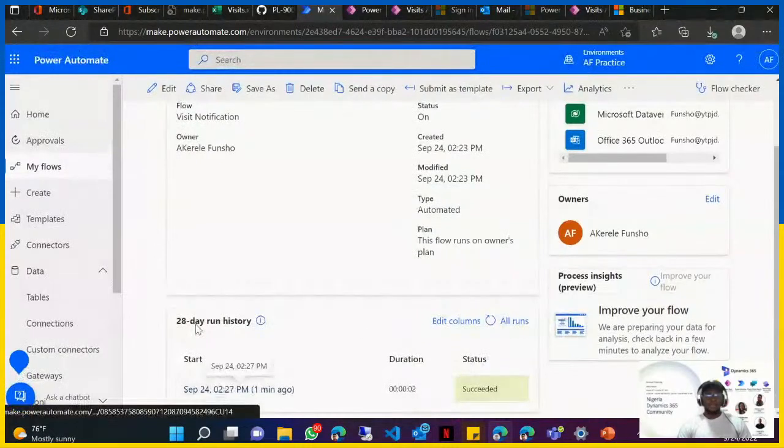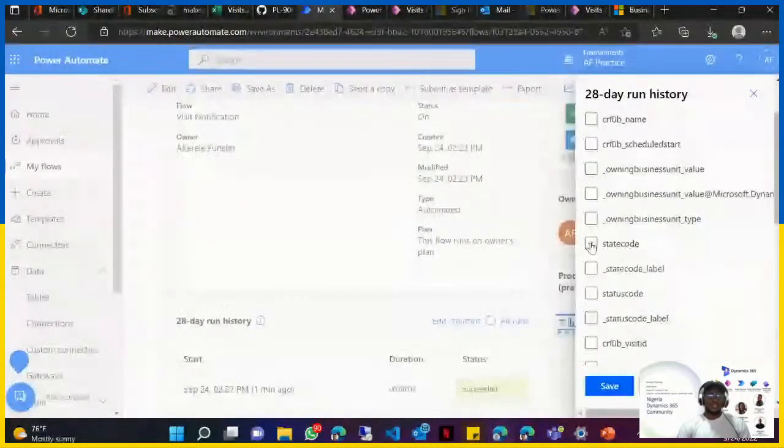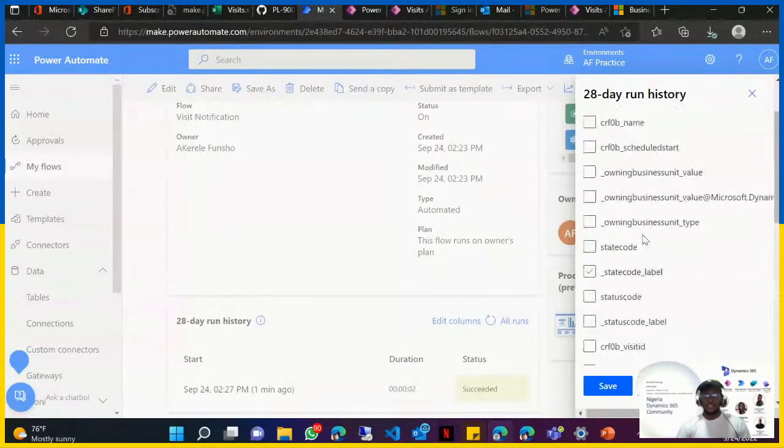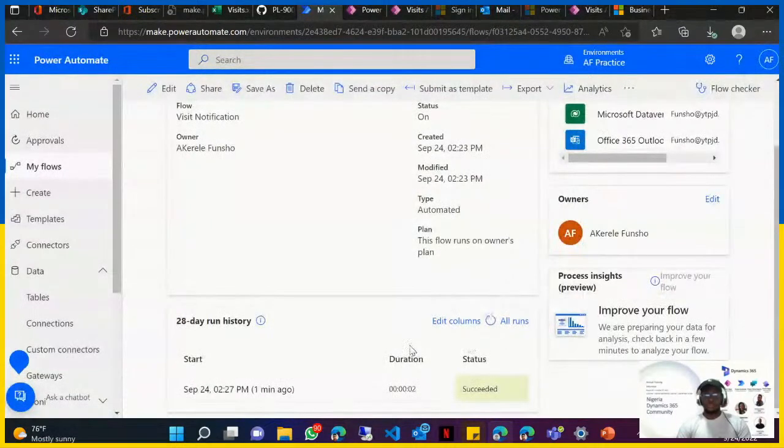And at the bottom here, where you have the 28 days run history, you would see that the flow has a time. Now, one cool thing Microsoft did is to bring in the edit column functionality, whereby you can add, let's say, a status code or some other information that you'd like to see on this view. That's another interesting thing Microsoft just brought into play.